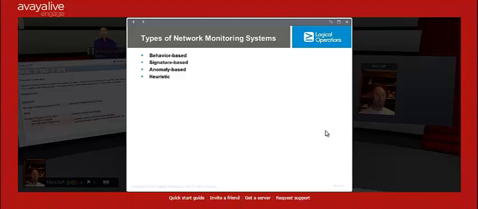So the point is, there are a variety of different things that these devices are configured to monitor, and these things need to be tuned.